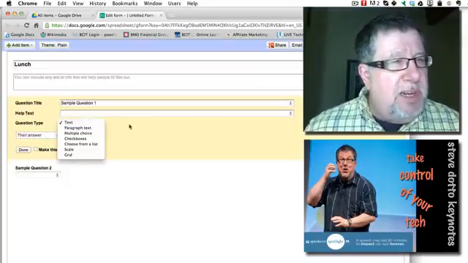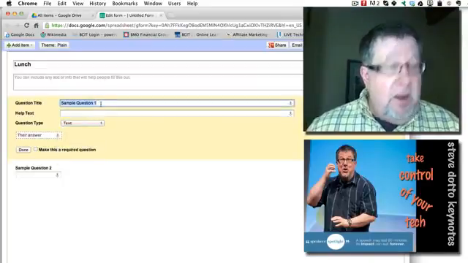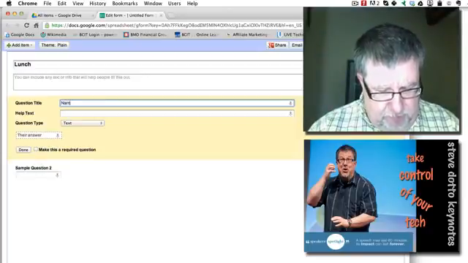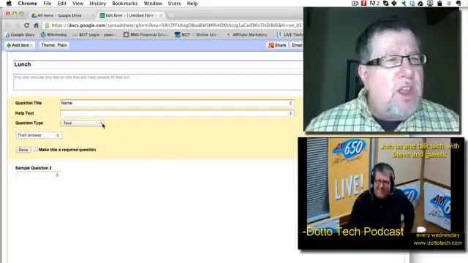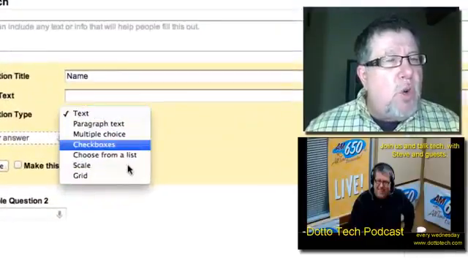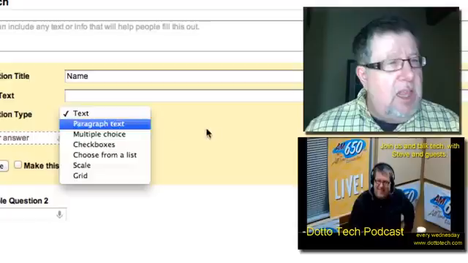So in this case, it's going to be text. I can say, what's your name? That's a good start, a good typical starting point for any form. And then we work our way through looking at these different choices for creating the other questions.